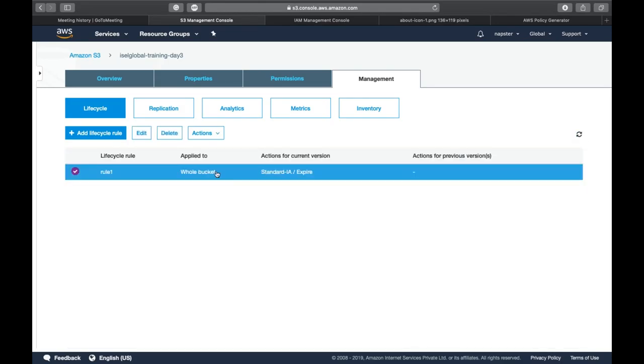Okay, so this rule is created, and this action will be applied on the whole bucket. So in this way, you can create multiple folders, you can create multiple lifecycles, and you can define them on a particular bucket. If there is data on which you want to do lifecycle on a particular bucket, then you can define multiple lifecycle rules here at a different bucket level.